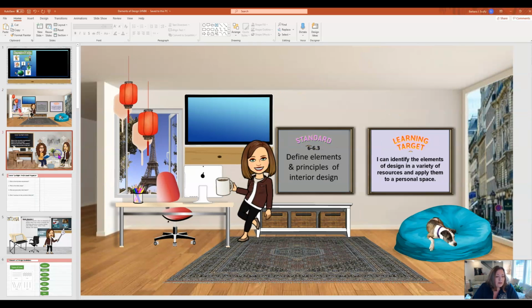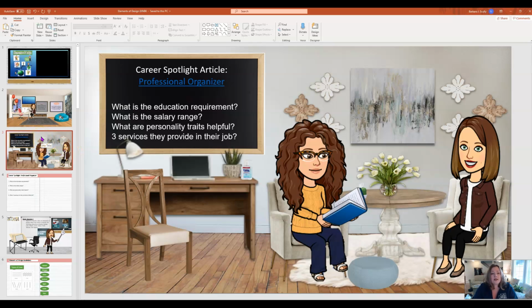So for this week, Career Spotlight is an article on a professional organizer. When you're reading this article, all you have to do is hold down the CTRL button and double click your professional organizer, and a new tab is going to populate, which you will be able to read. As you're reading, I want you to think about what the educational requirements are. What is the salary range? What are the personality traits that are helpful to being a professional organizer? And what 3 services do they provide in their job?